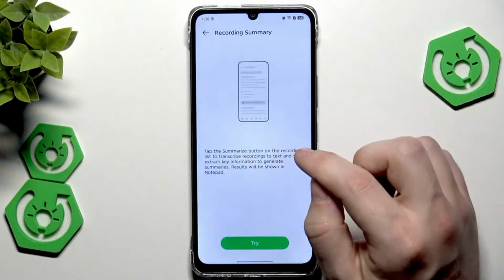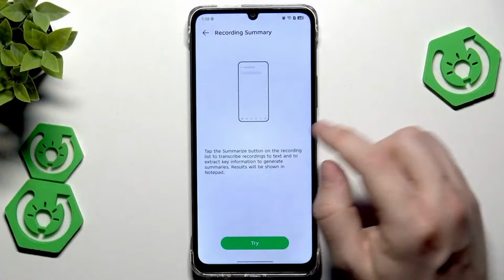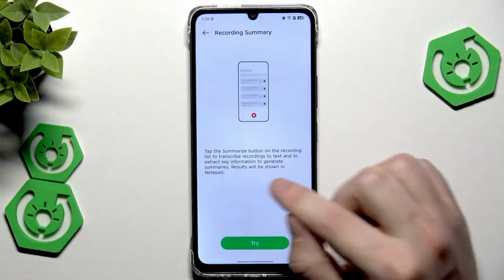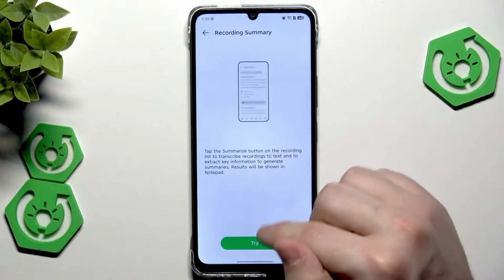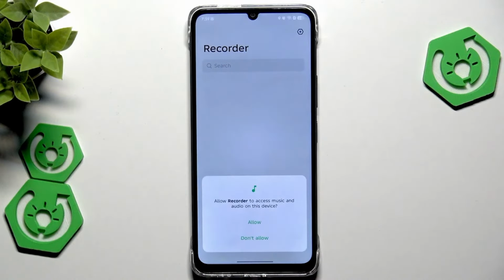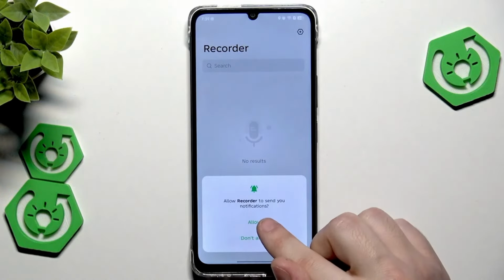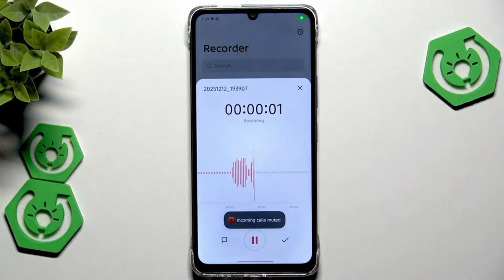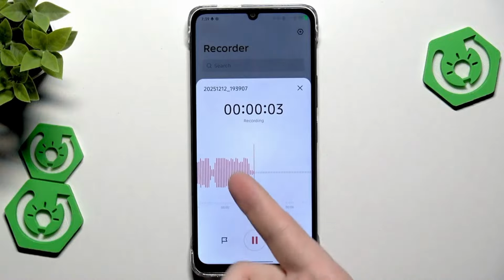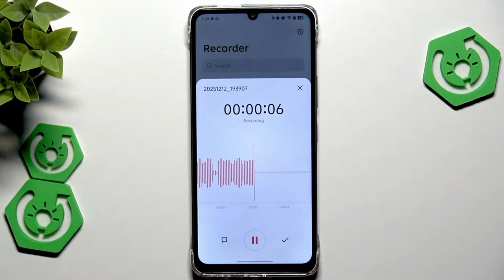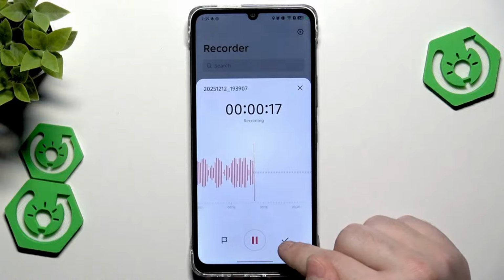Tap the summarize button on the recording list to transcribe recordings to text and to extract key information to generate summaries. The results will be shown in Notepad. You can click on try, click on allow, and first we need to record something. As you can see now, the recording has started. We can see those lines, so it means that my voice is being registered properly. And now we'll check how this AI works. So let's save the recording.